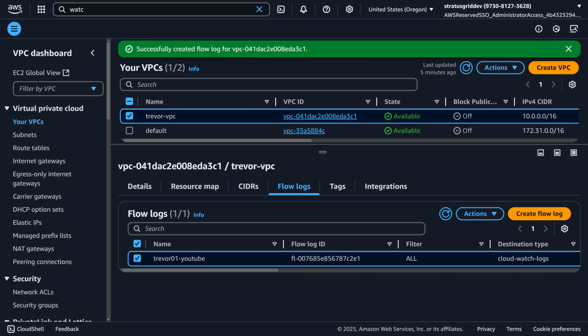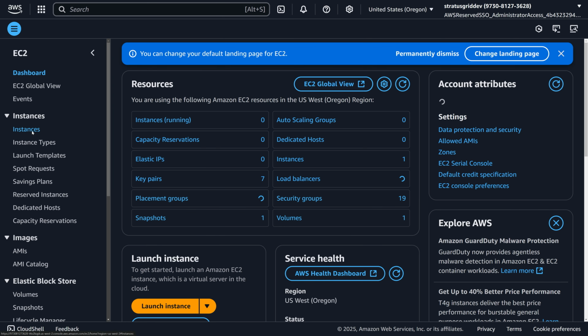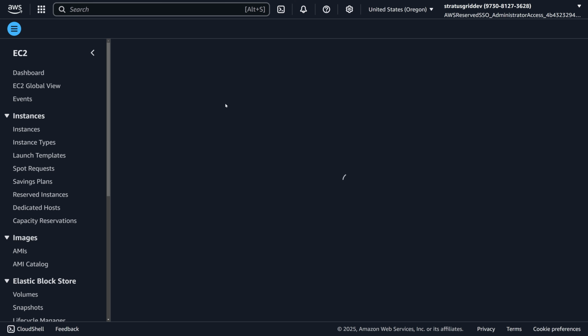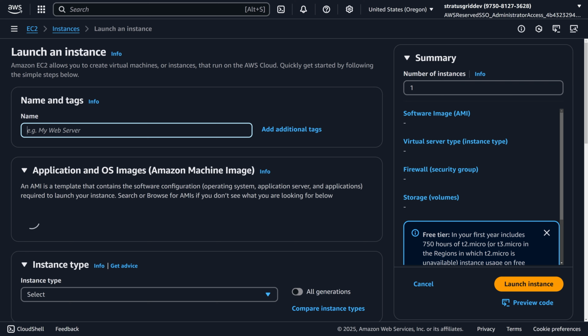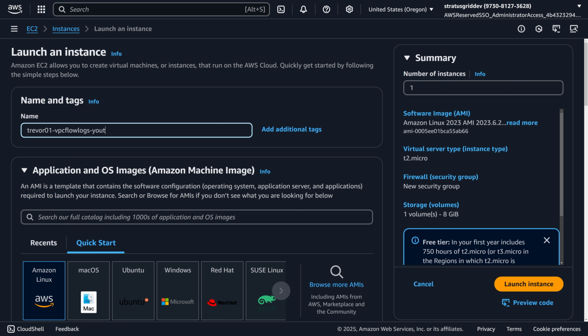Now that we've got the flow log set up with the CloudWatch IAM role, let's go ahead and actually spin up a workload. I'm going to go over to the EC2 console here, and we're just going to launch an EC2 instance. So I'll go to EC2 instances and then say launch an instance. I'll just call this Trevor01-VPC flow logs-YouTube.